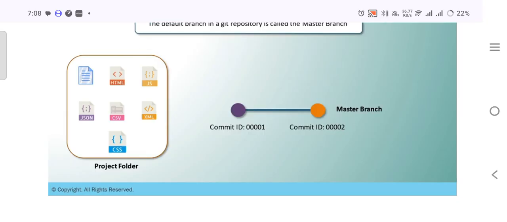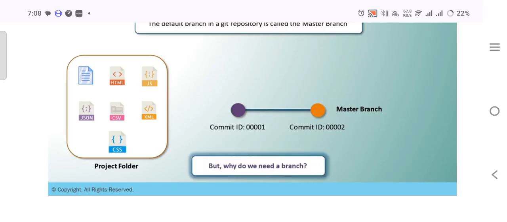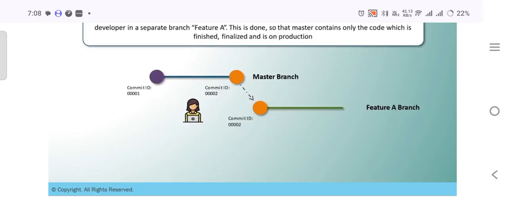The default branch in a Git repository is called master. So if you are not creating any new branch, you can always work in the master branch, make your changes and commit them. But why do we need a branch? Say a developer has been assigned to enhance this code by adding feature A.